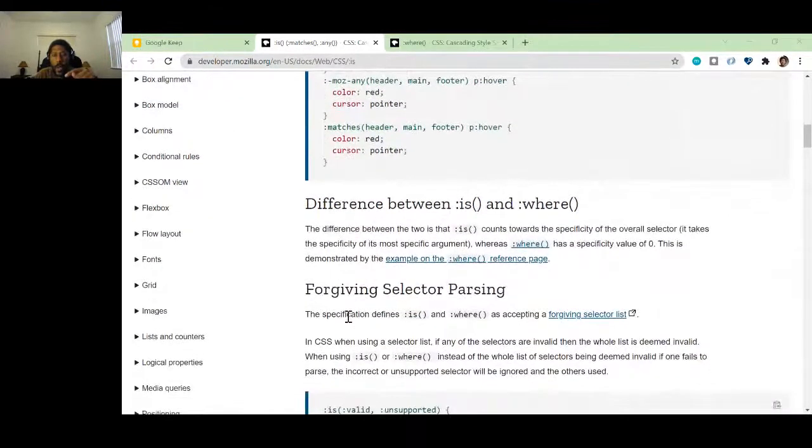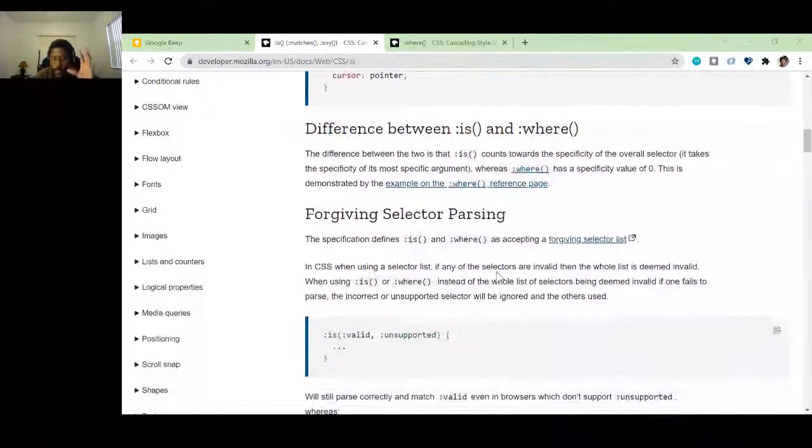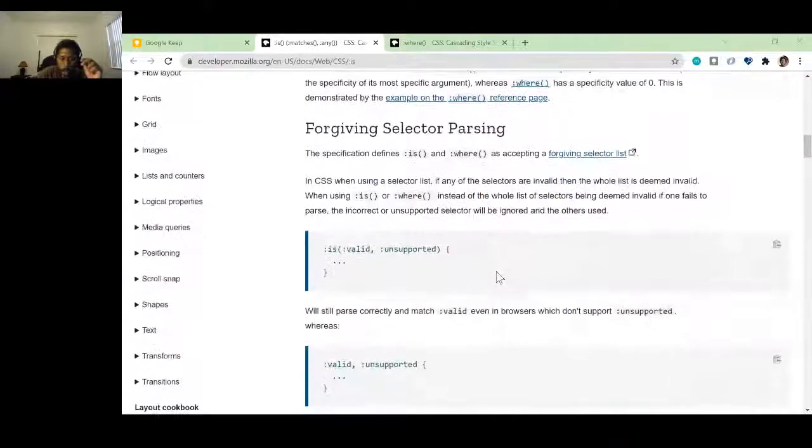We're going to talk about where a little bit later, but where is similar, but like it says, it has a specificity value of 0, and we'll show what that means coming up. The next part, when you go into where, breaks down a difference. Actually gives you an example. All right.